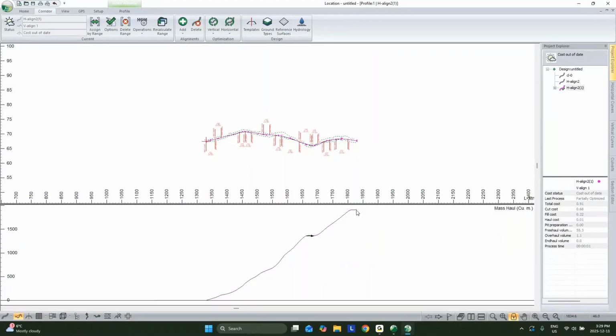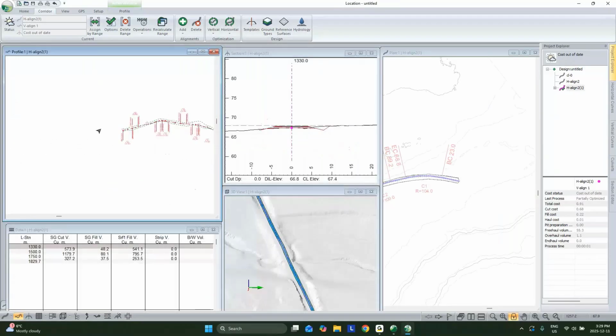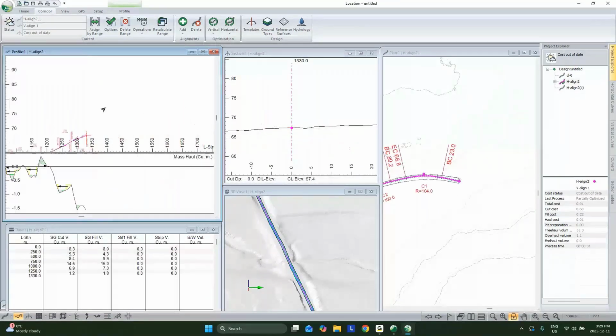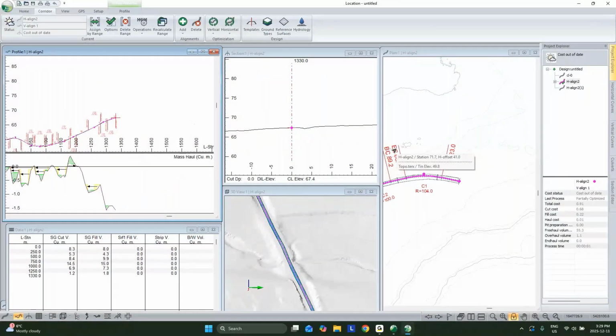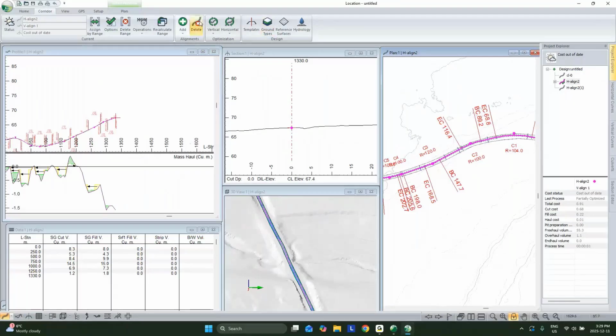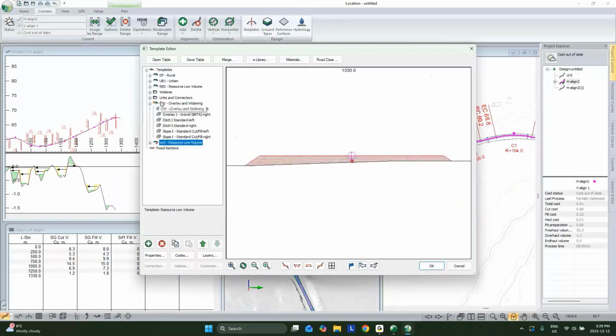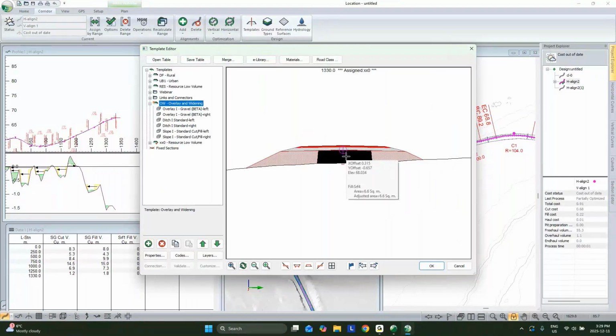Maybe 1,700. And we will go over here. And here, well, we want to have something that ties in nicely with that other geometry. But I'm going to make a new template that doesn't include that extra material class in it. So I'm going to copy this, paste as new.